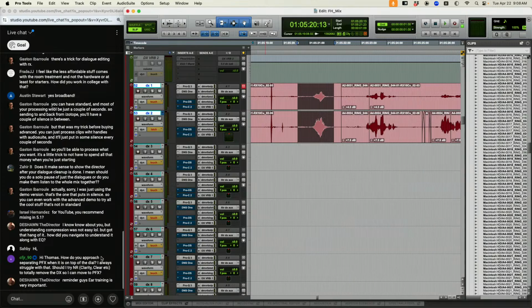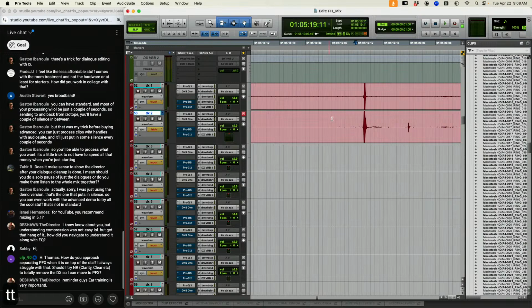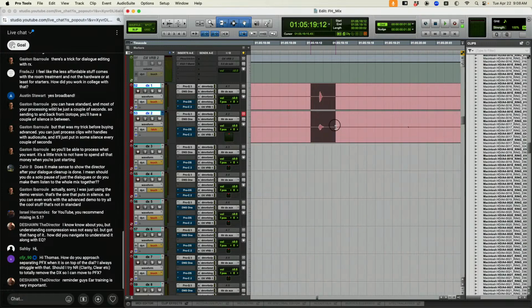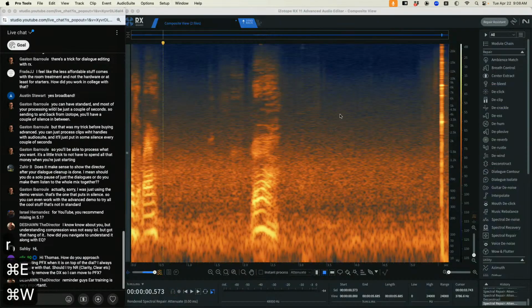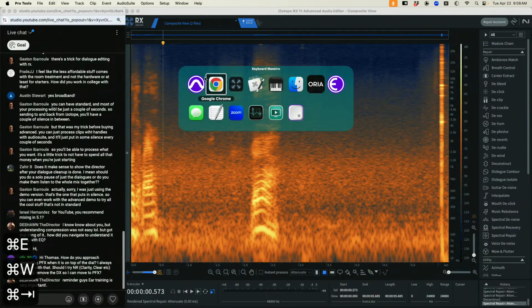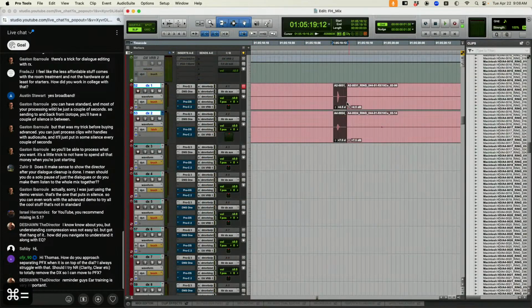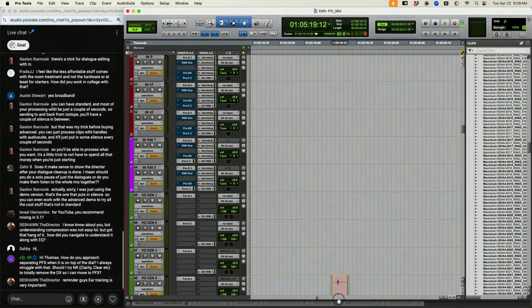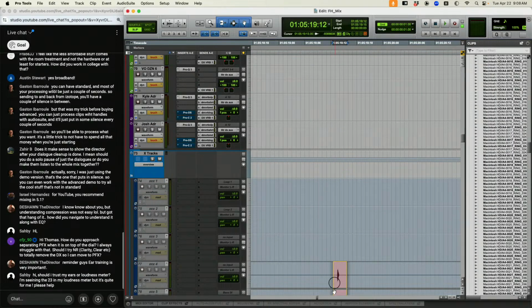CFJR90 says, hi Thomas, how do you approach separating PFX when on top of dialogue? I always struggle with that. Should I try NR to totally remove the dialogue so I can move to PFX? I mean, if you're doing an M&E, then it's okay to leave that stuff for the M&E. You don't have to separate everything out. You can, but generally for PFX, this is what I do.